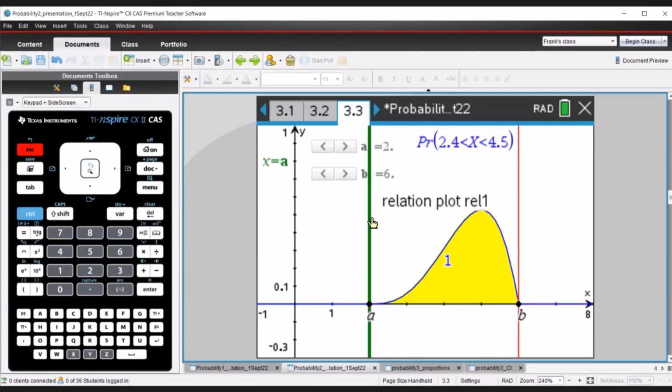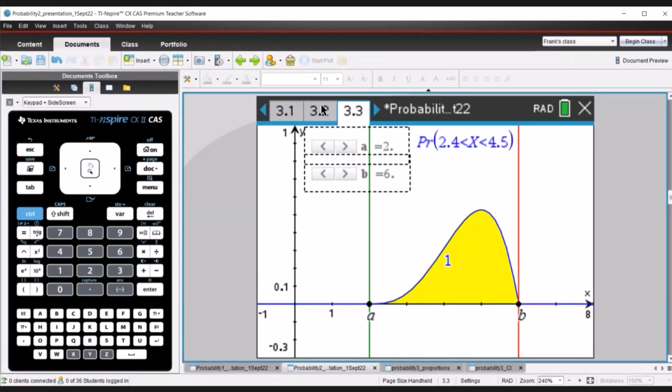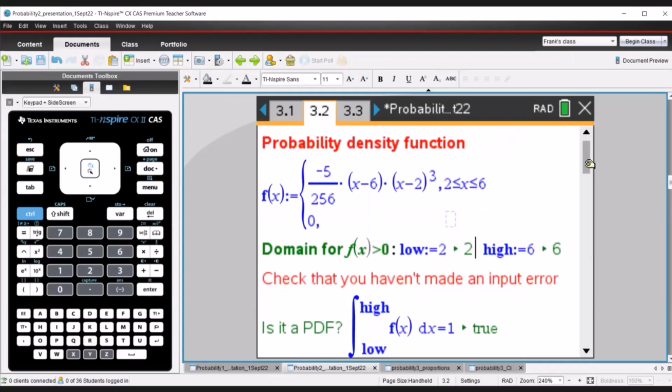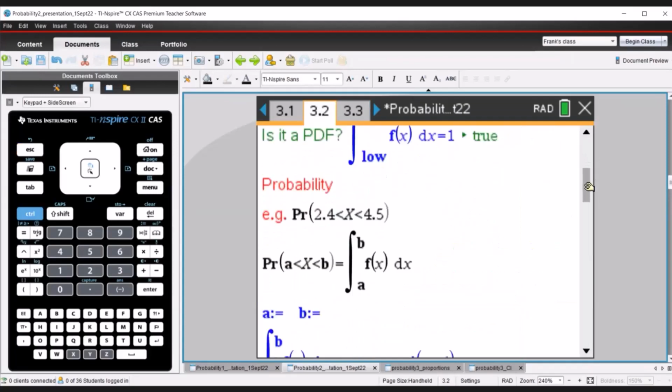However, these lines here are entered as relations. So x equals a, and what I've done is I've got the x coordinates of a and b being controlled by these sliders. That way I can change the area under the curve by changing the values of a and b.